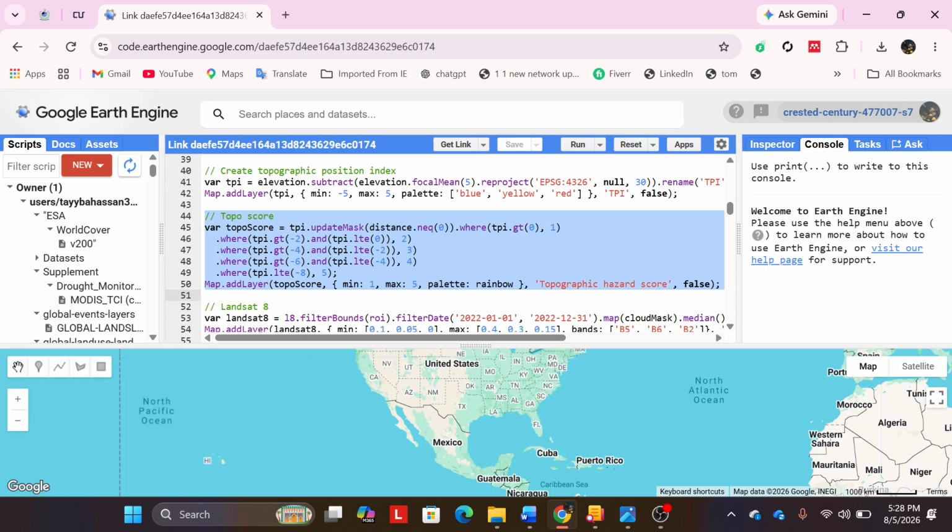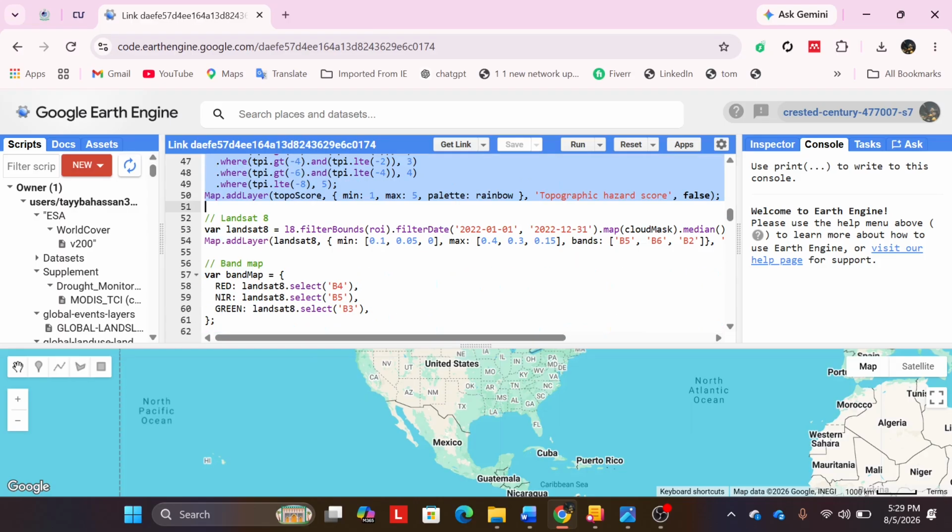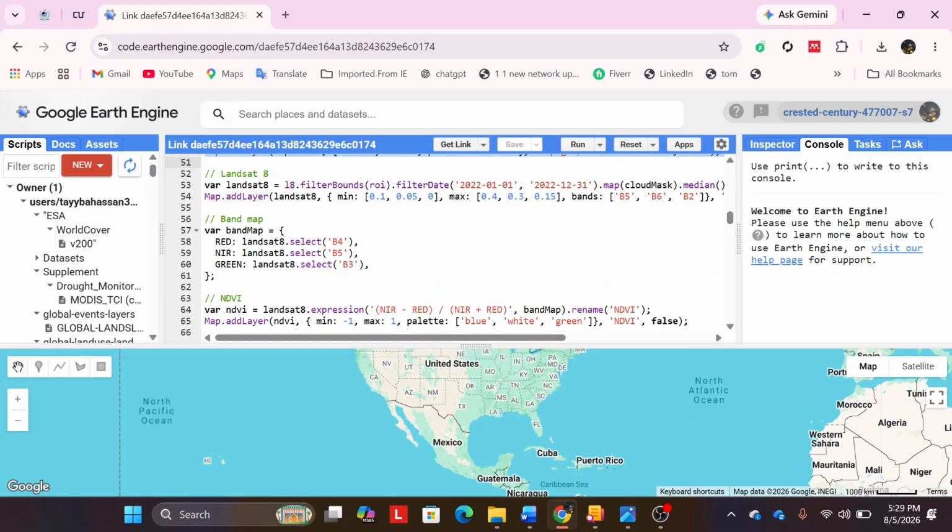So we are giving it a 1 class, and the 5th class, the very negative TPI values, represent the valleys or the depressions, right? So they must receive the highest flood risk score. So the 5th class has the highest flood risk, and the 1 has the lowest. So that's how TPI scoring is going to work. Then we have the Landsat 8 imagery.